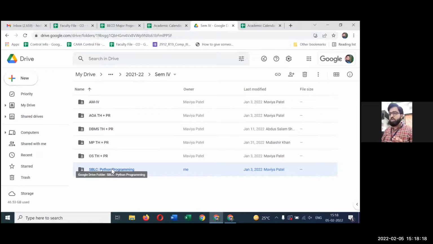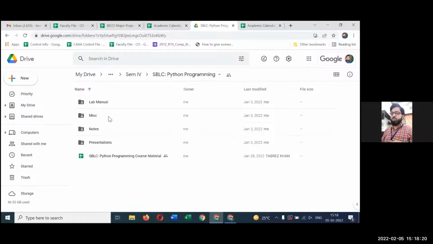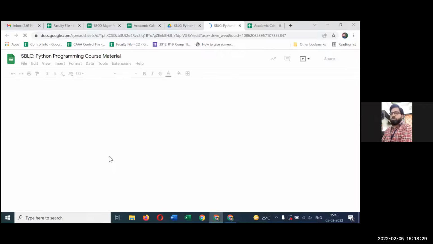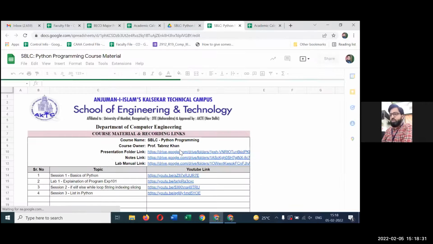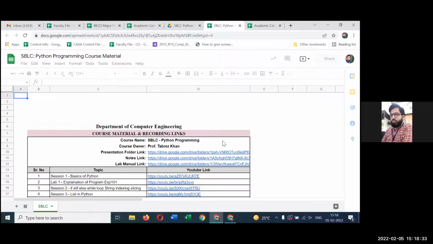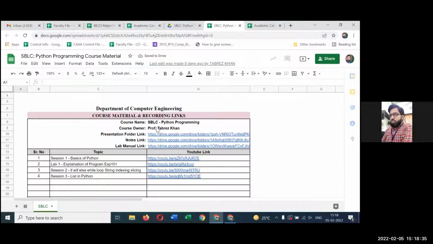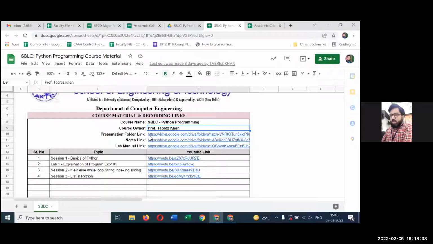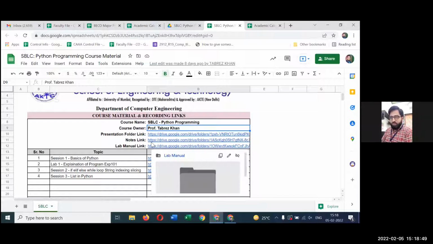ठीक है, तो अब ये फाइल में हम जाते हैं. In every folder for instructional material we have Google Sheet like this with a course name. And if I open this Google Sheet, what we are doing into this, we are keeping it very simple and very effective. The course name, the course owner name, and then the link of the presentation folder for the same course. Then the link for the notes for the same course. Then the link for the lab manual for the same course. ठीक है, यहाँ पर links है.